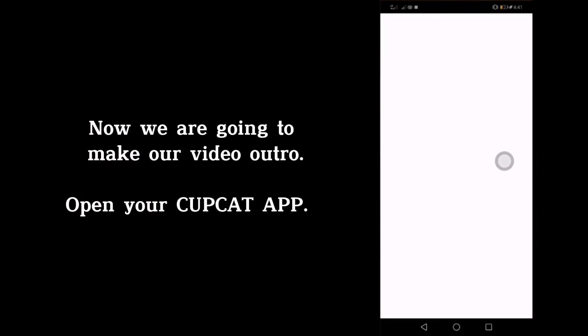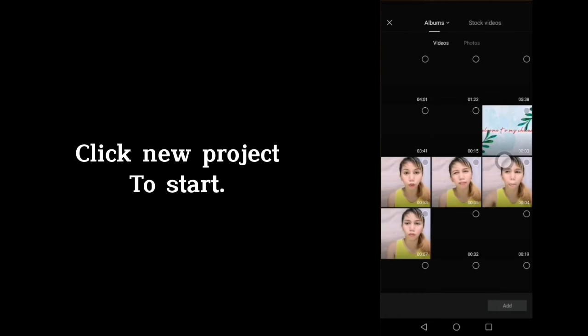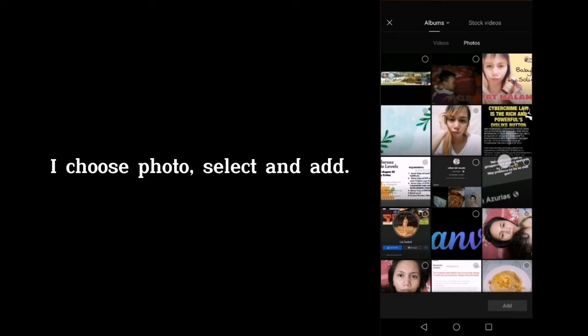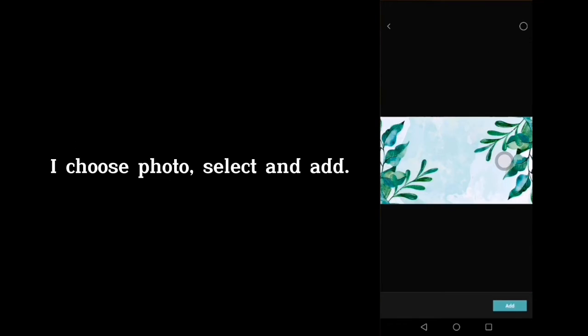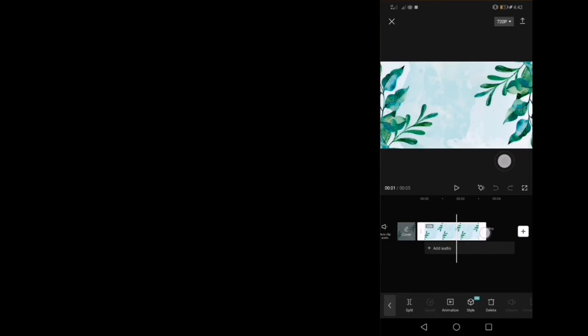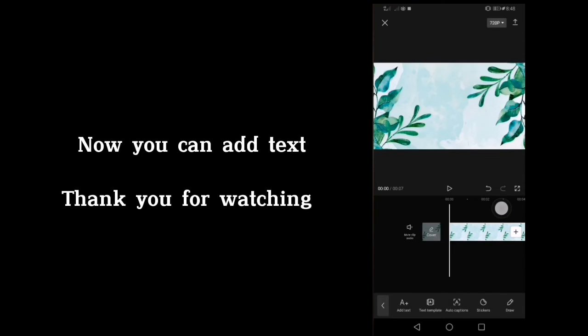Now we are going to make our video outro. Open your Capcut app. Click New Project to start. I choose Photo, select and add. Select the slide, then drag up to 5 seconds. Now you can add text.